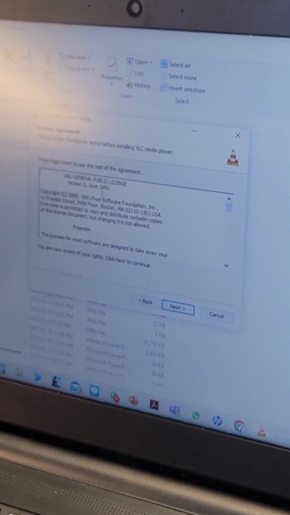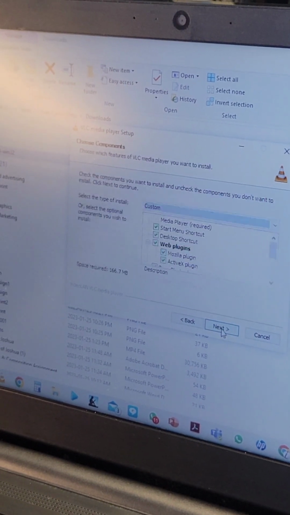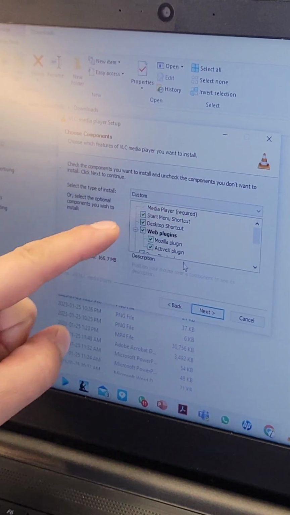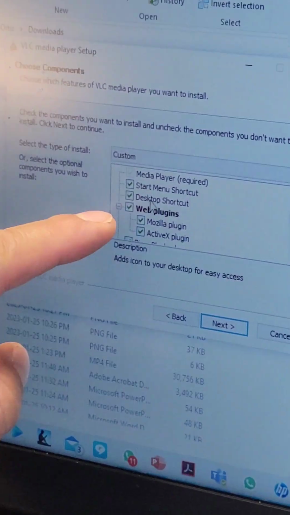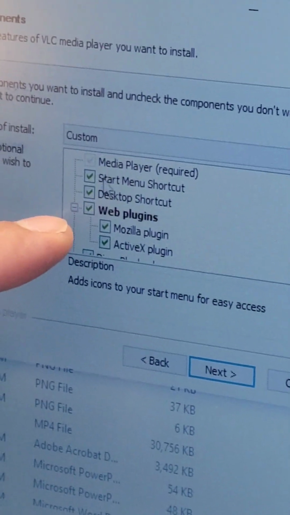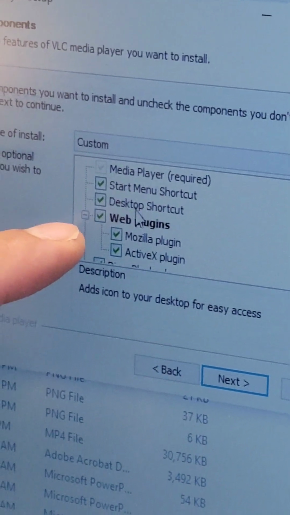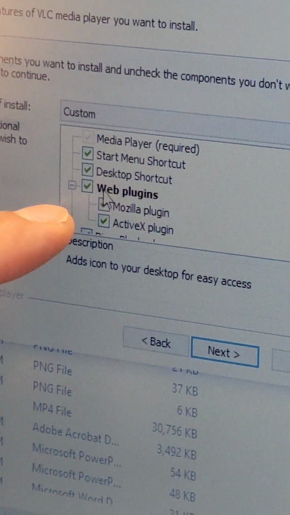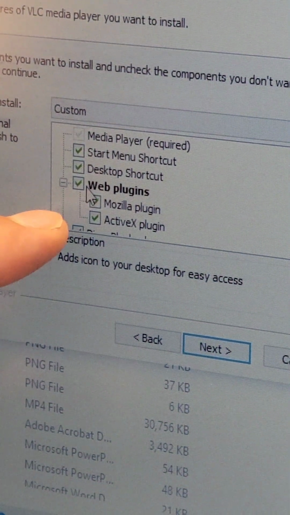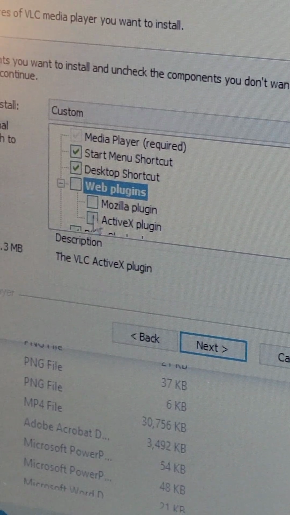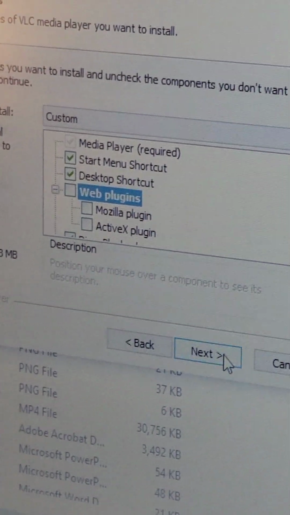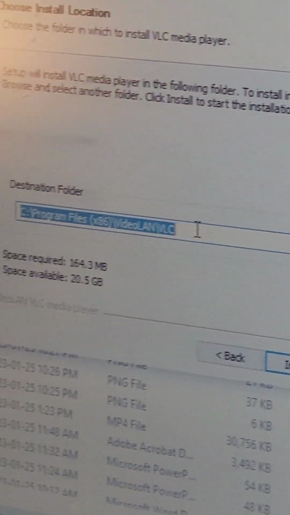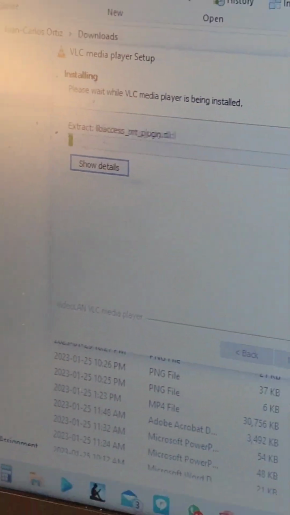Let's click next. Accept the general agreement and licensing. And now I want you to look at the custom here. What we need is the start menu shortcut, the desktop shortcut, and we do not need any web plugins. So I'm going to unselect those. Okay, now we're going to move forward. The folder that's here, it's fine, and we're going to click on install.